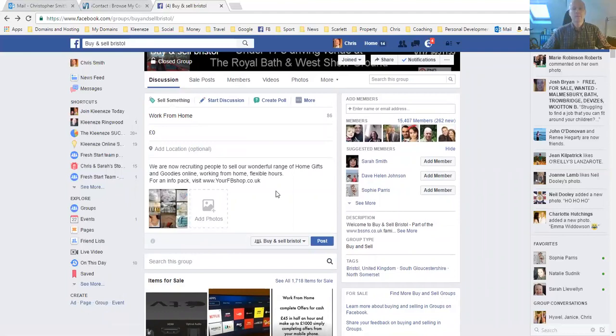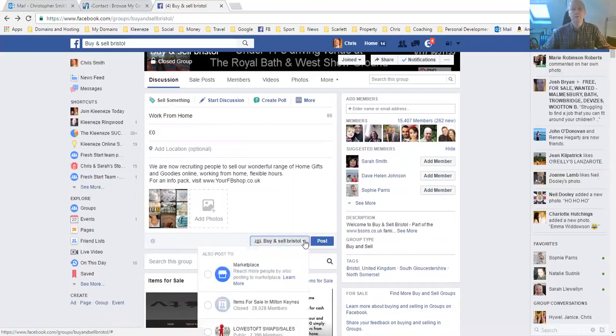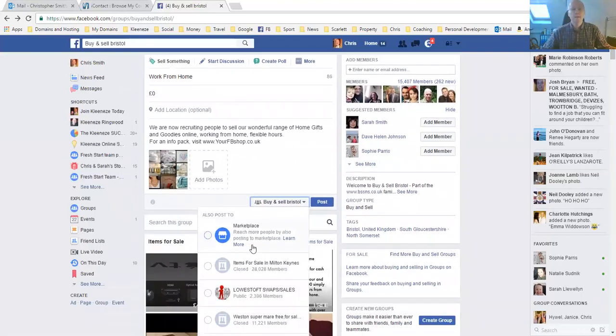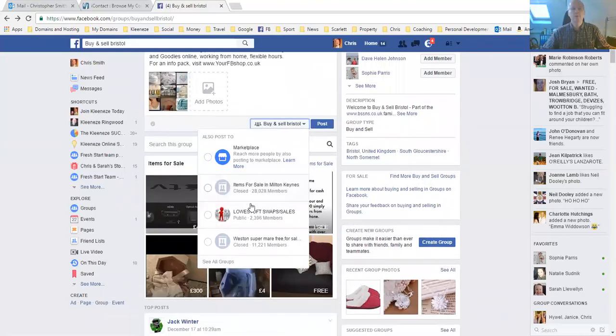Now this is where it gets really exciting. At the bottom here, you can either click on post, or there's a little field that should come up. It says here Buy and Sell Bristol, which is the name of the group that I'm in, and a little arrow beside that. If you click on that, it says you can also post to.